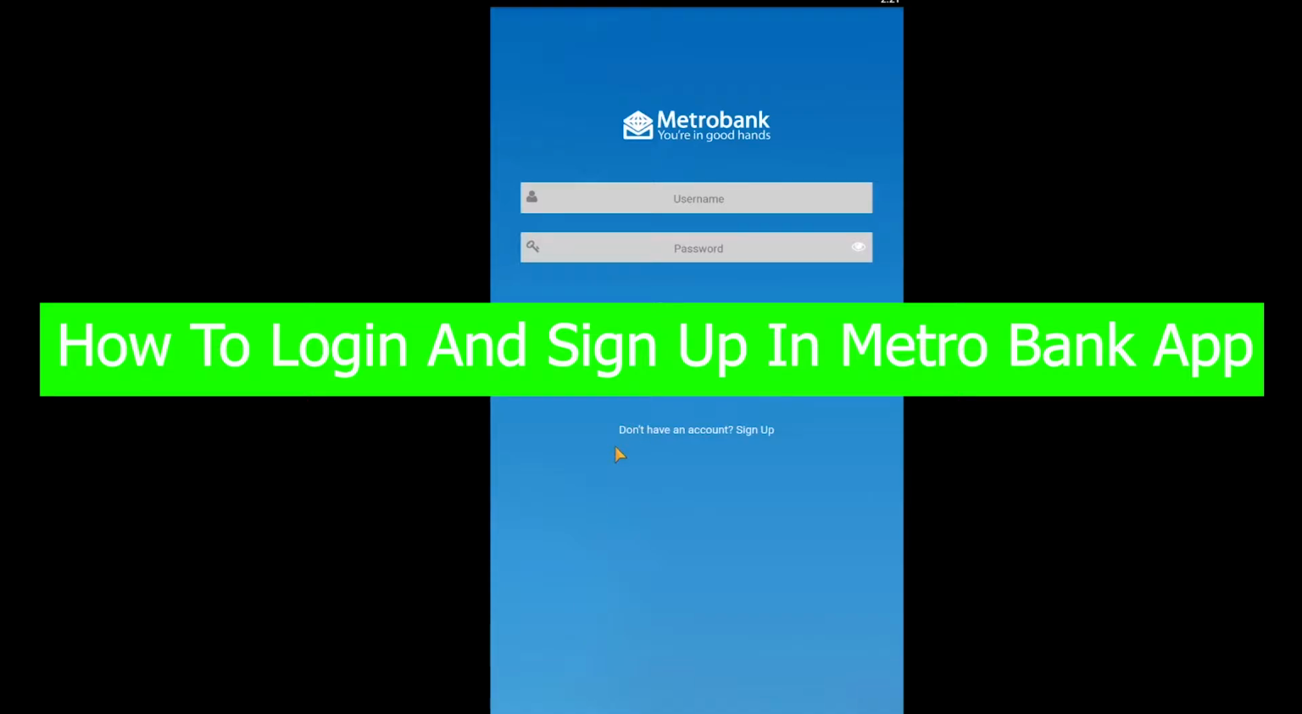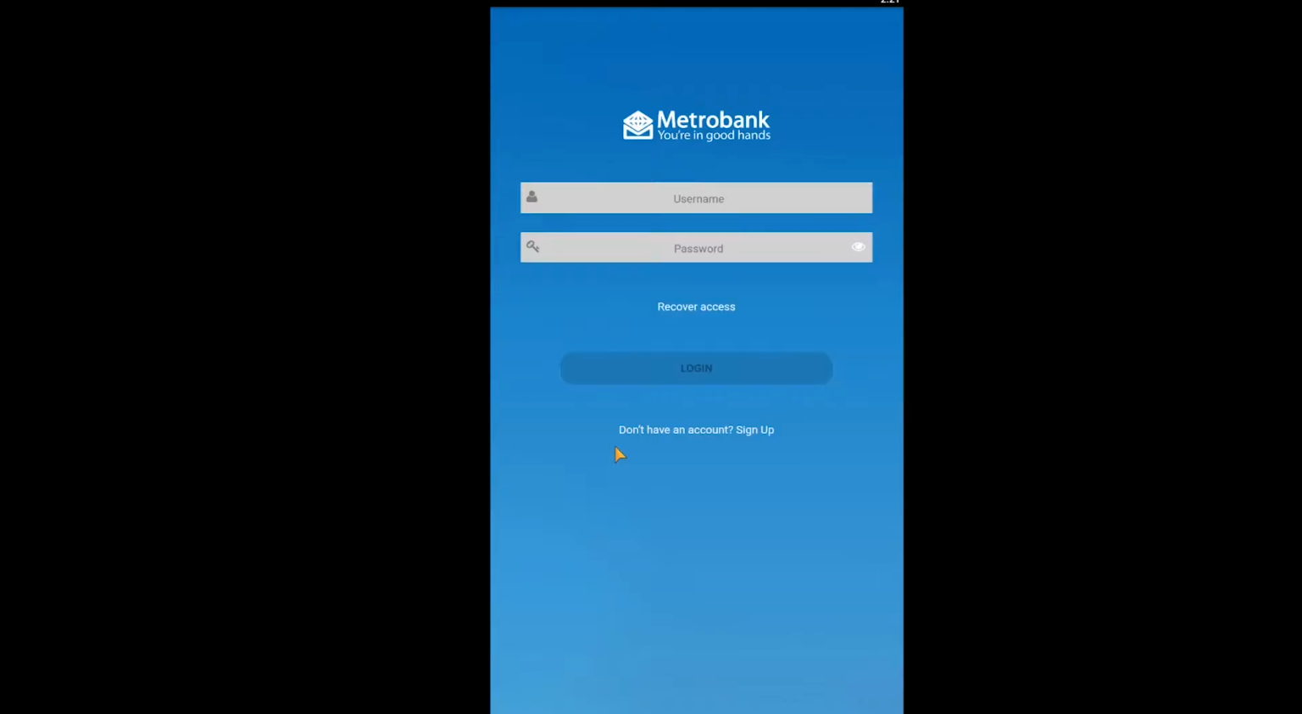And for those people who do not know, MetroBank is a retail and commercial bank operating in the United Kingdom, which is a UK bank. When it was launched, it was the first new high street bank to launch in the United Kingdom in over 150 years. So it's basically a really good bank in the UK. So if you're a UK citizen and you don't know how to use this app, then you're at the right video. I'm going to be showing you how you can do that.